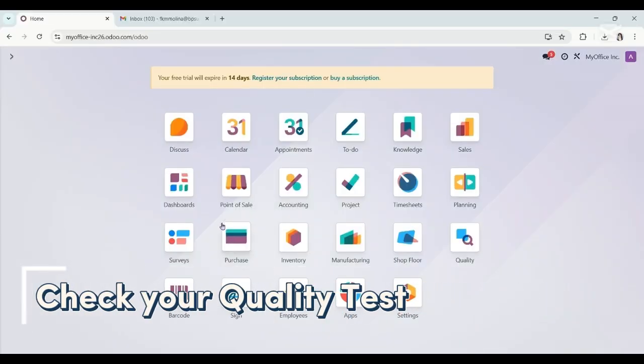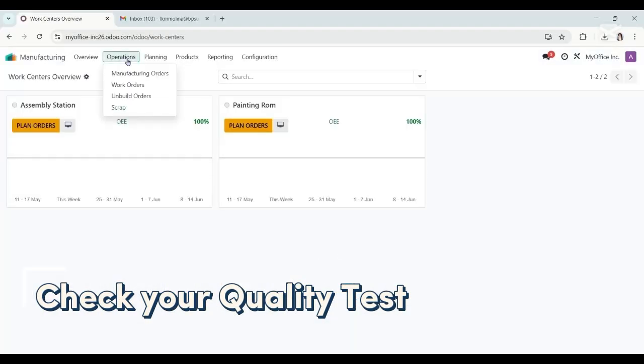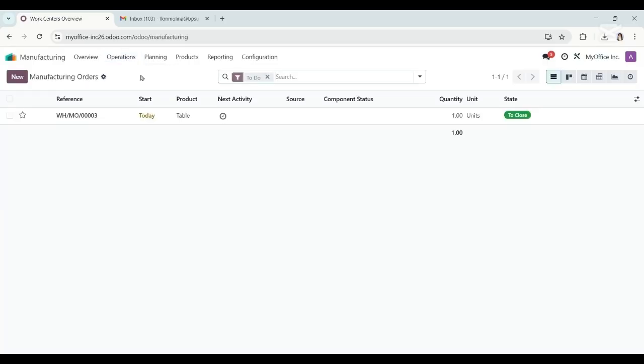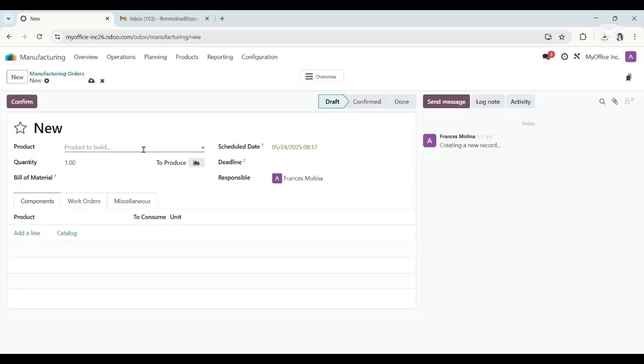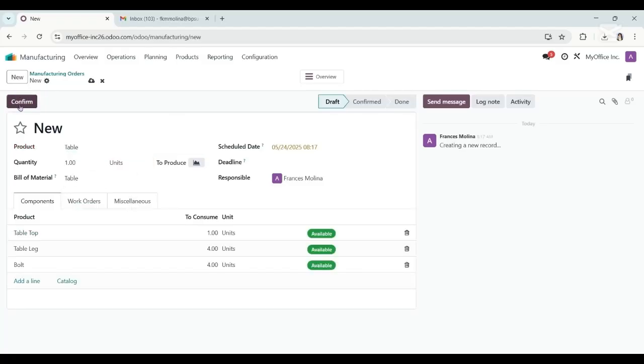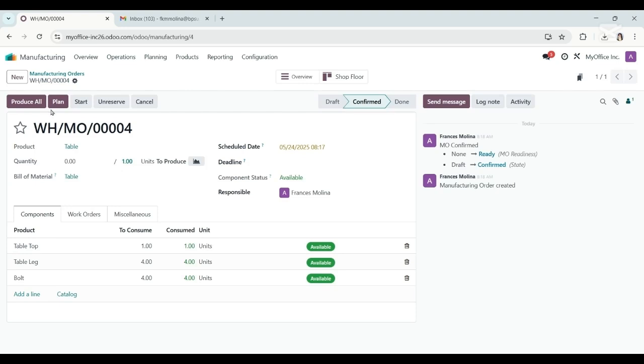To check our quality test, let's go to manufacturing. Let's click on operations and then manufacturing orders. And then let's create a new one. Our product would be called table. And then we're going to confirm this. And then we're going to start the plan.